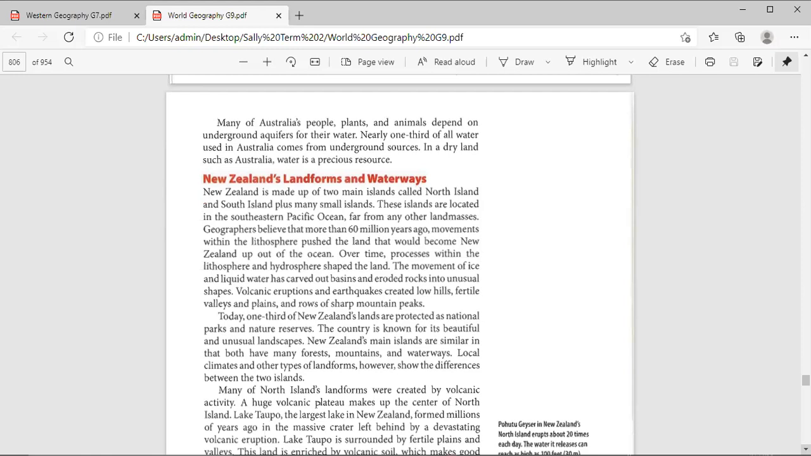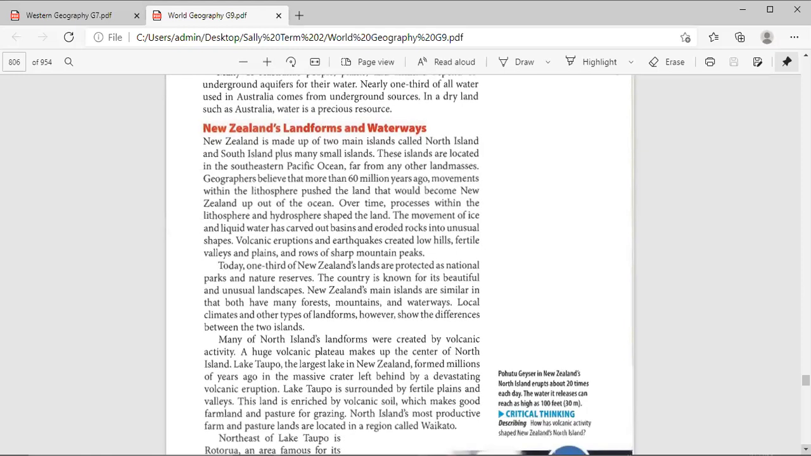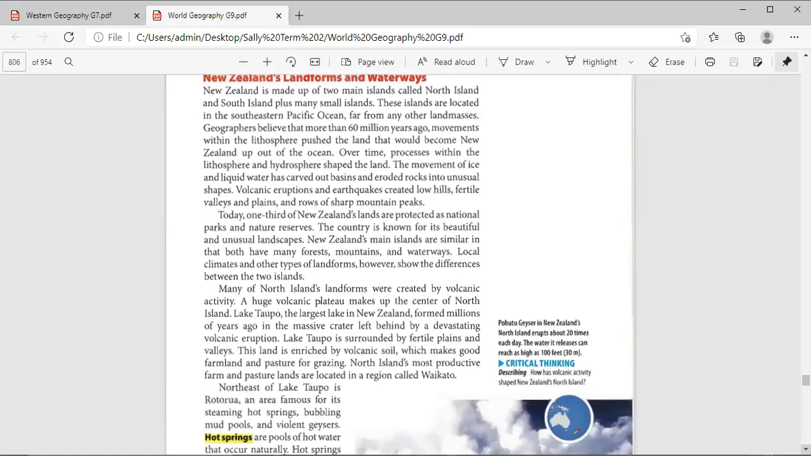So again, who can tell me the reasons behind the formation of New Zealand's islands? Hani? The first reason, the volcanic eruptions and earthquakes. And the second one was the movement of glaciers and liquid water, which had made basins and eroded rocks. Yes, so mainly it was volcanic activity and also a movement in the lithosphere which has pushed the land from the ocean.